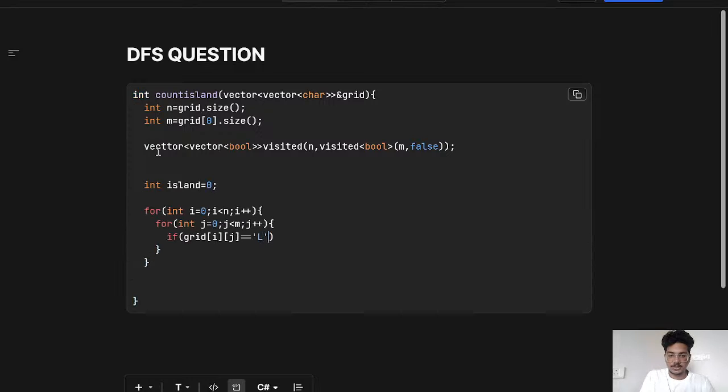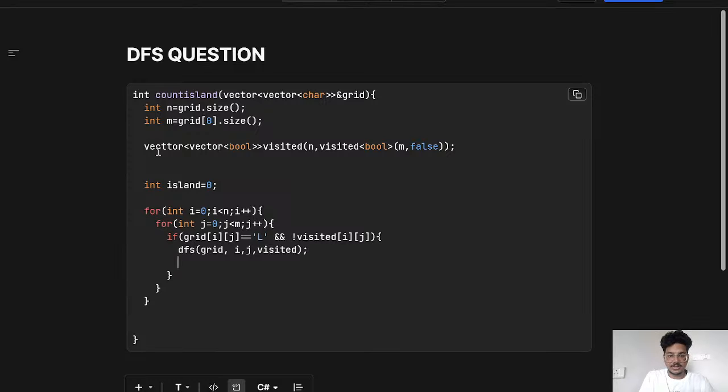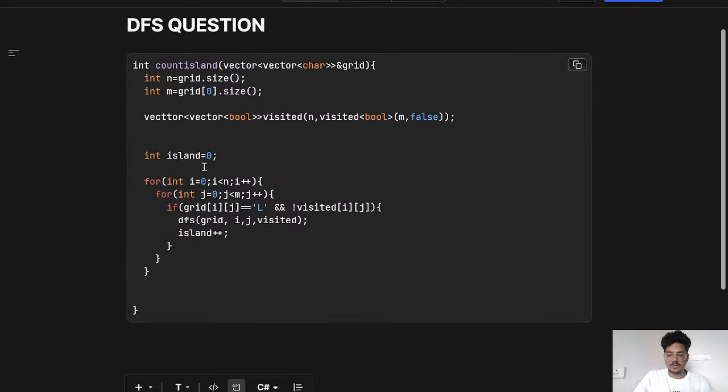This is the land portion: if it is land and not visited at (i, j), then we have to run the DFS. In the DFS we just pass the grid, the starting row, starting column, and the visited matrix. Once we visit all of these, island plus plus, and after that we return the island.